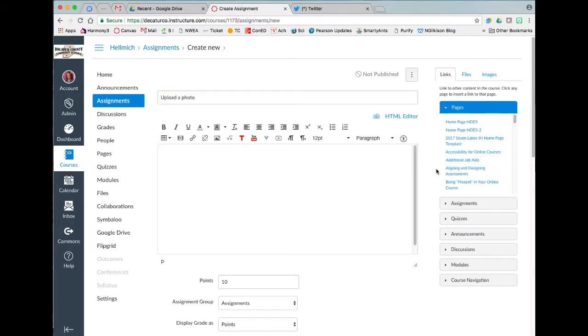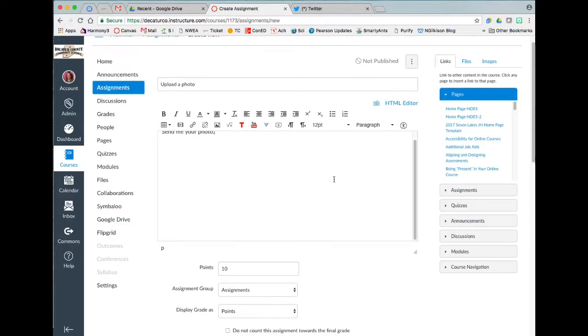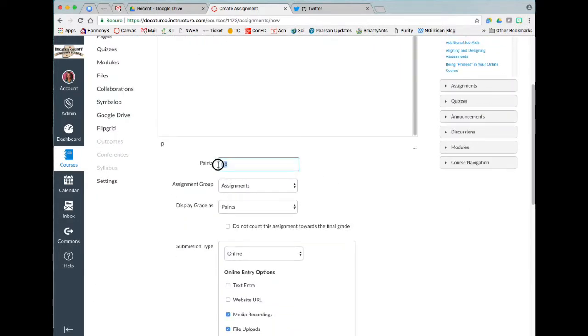You can type your directions here in the box. Go down to the bottom, give it the number of points that you want it to have. If you do assignment groups in your full list of assignments, you can choose which group you want this to go in. You can choose how you want the grade to be shown as points.